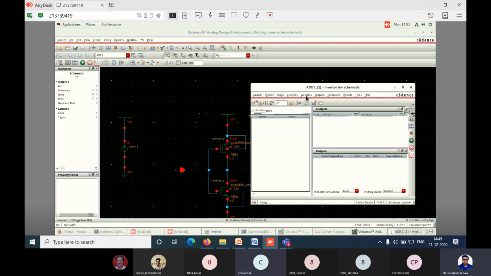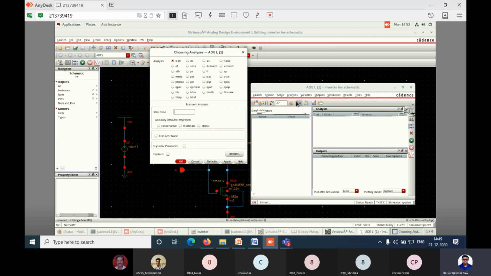Done. Now go to the analysis, choose. Yes, Chakada sir, apply OK. Go to analysis, choose, and click on that. See, different types of analysis are shown here. In Cadence you can do any number of analyses. The first analysis we are doing is transient. Transient analysis is nothing but plotting the voltage with respect to time graph, which gives us the transient response.